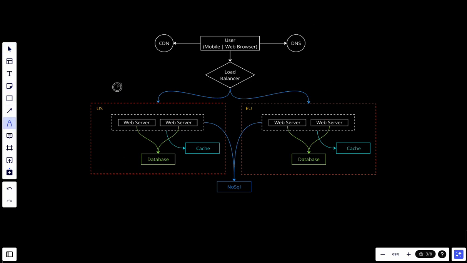So basically, if one data center goes down, the users that were routed to the US will now be routed to the EU, until the US data center is fixed. And to make sure that we don't lose the application's data or the user's data, we will make sure that we replicate all the data across multiple data centers.